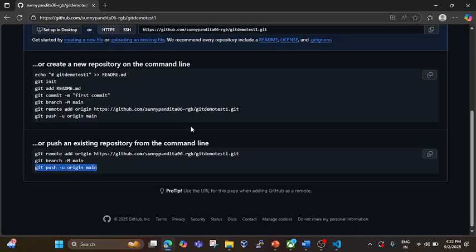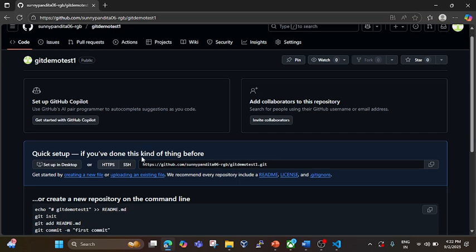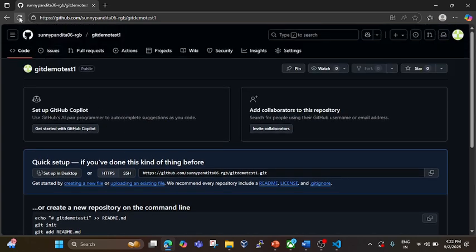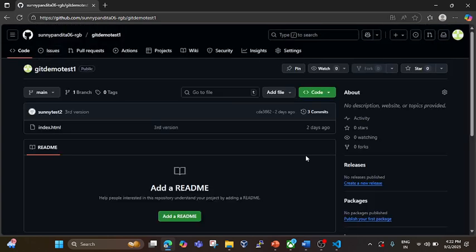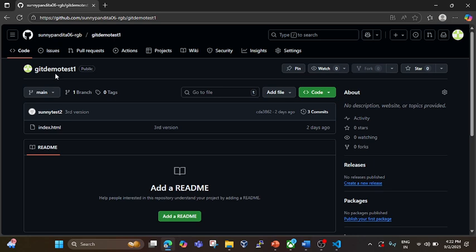Now let's go here. See, right now we don't have any. Let's refresh this. See, there is no page, no index.html, but now when we refresh this again, you can see the difference. See, in Sunny test 2, you can see we have index.html, and same you will find here also. We have this page which was index.html. So we are able to push change to our repository which was Git demo test 1.